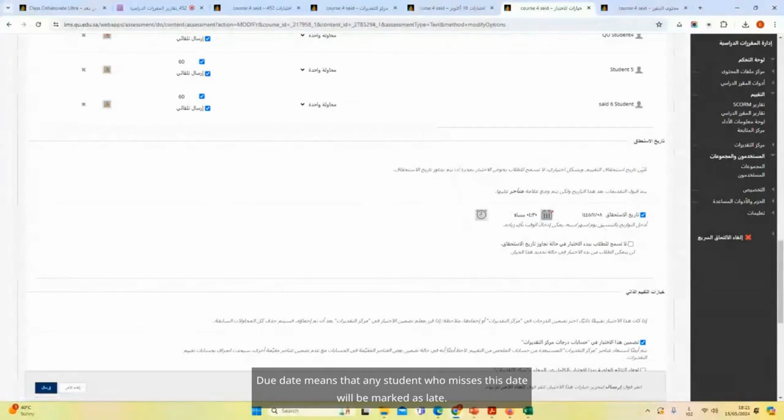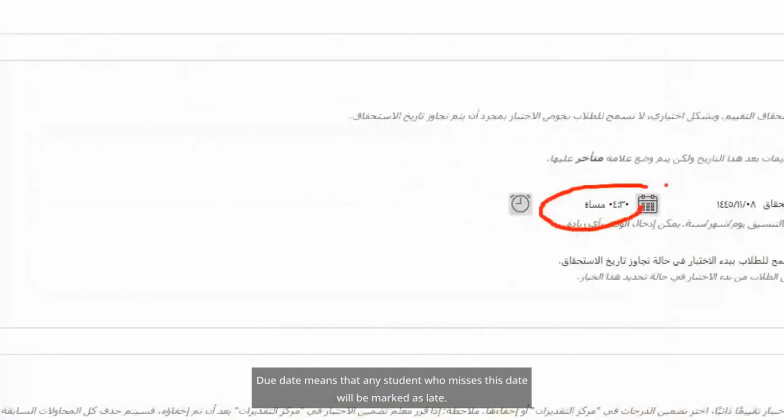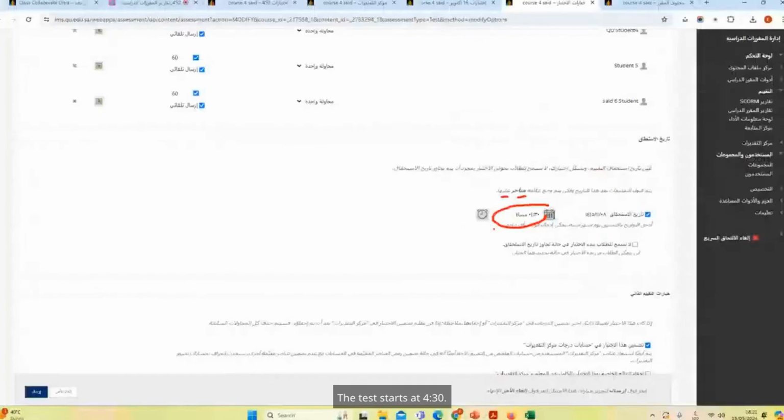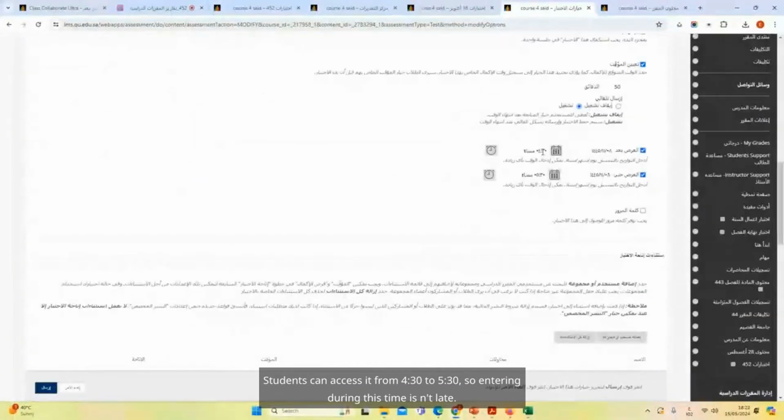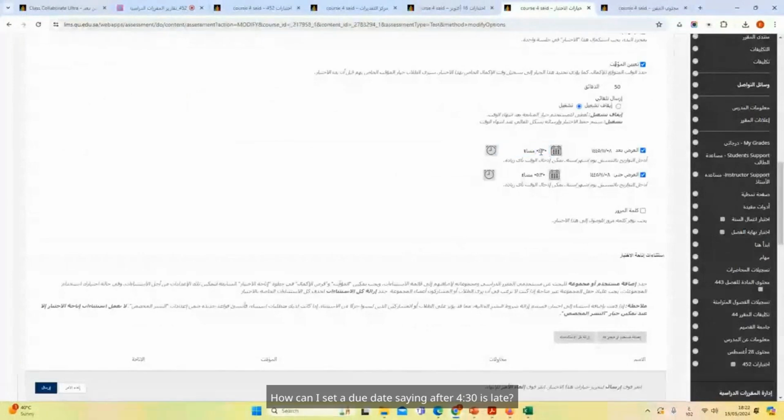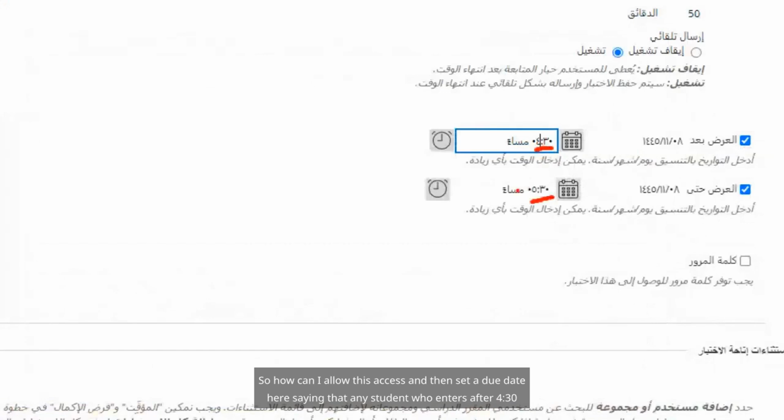Due date means that any student who misses this date will be marked as late. The test starts at 4:30. Students can access it from 4:30 to 5:30, so entering during this time isn't late. How can I set a due date saying after 4:30 is late? Any student who enters between 4:30 and 5:30 is not late because I allowed that. So how can I allow this access and then set a due date saying that any student who enters after 4:30 will be marked late? There's a contradiction here. It doesn't make sense.